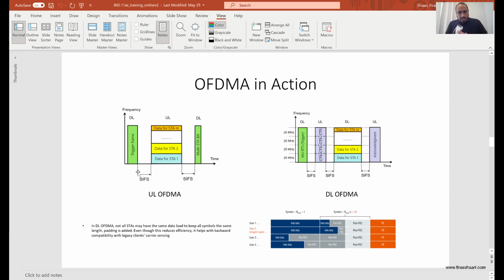And again, OFDMA in general, whether it's uplink or downlink, requires very strict time synchronization, and that is done by using the SIFS time as a reference to start and end the transmission. So after the trigger frame, all the clients are required to reply and upload their data after a SIFS time. And the AP is required to send a multi-station block acknowledgement down to the clients after the SIFS time of the end of the uplink transmission.